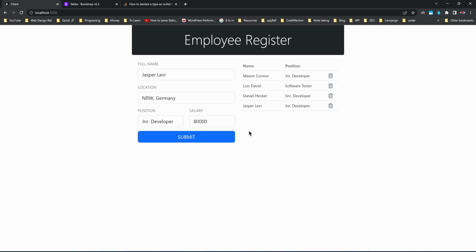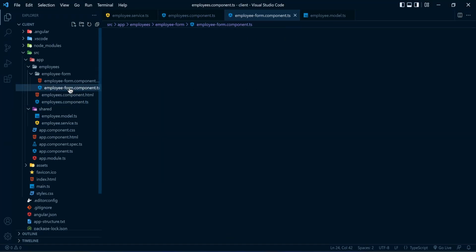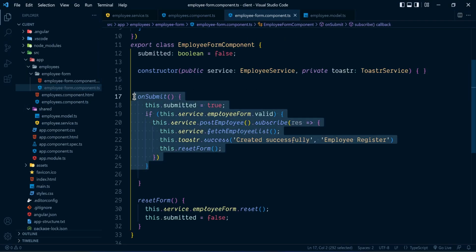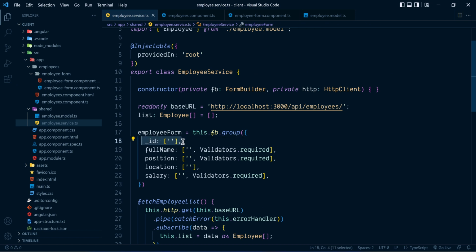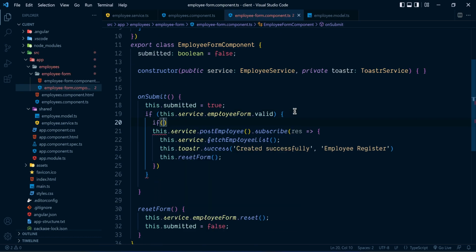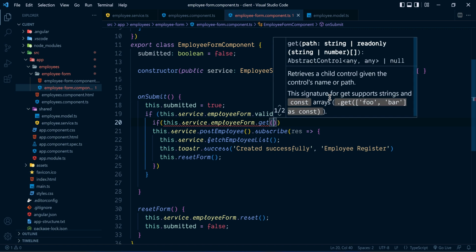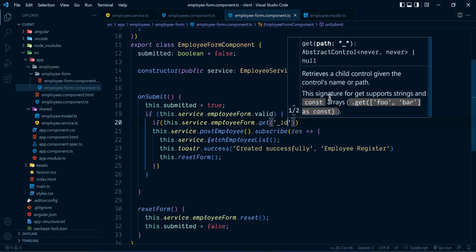Now in order to perform the update operation, the user will make the changes inside these form controls here, and then the form will be submitted. So both insert and update operations must be handled inside the form submit event here. Now based on the value of the primary key, we could say whether we have an insert or update operation. So we'll do this insert operation if the ID is having an empty string. Now once the form is submitted, the form data will be there inside this form builder object. Now in order to retrieve a particular property from this form builder object, we can make use of this method get. Inside that we can pass the name of the property, which is _id.